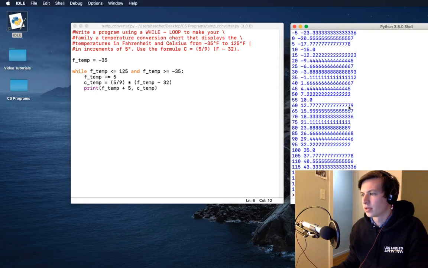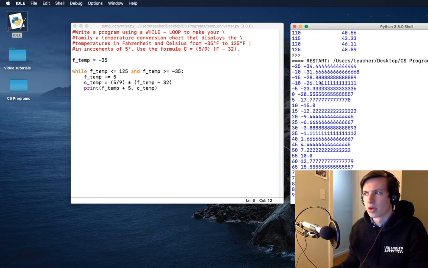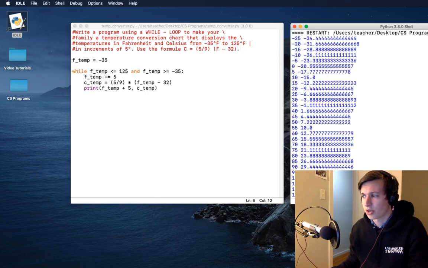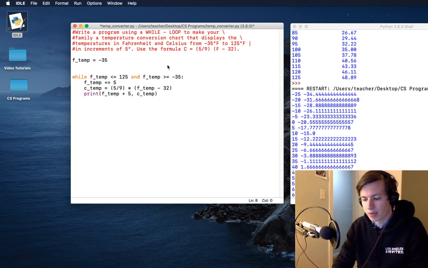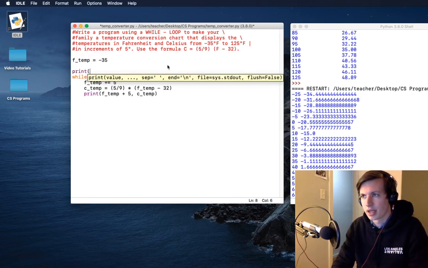all right, we got something. It's starting at negative 25, which is not great. And then you see that it's all kind of spaced out wherever we want it. We want to fix some of this formatting. So the first thing that we want to do, we want to add a heading over here. So even before we start the loop, I want to print, and I am going to print some values.